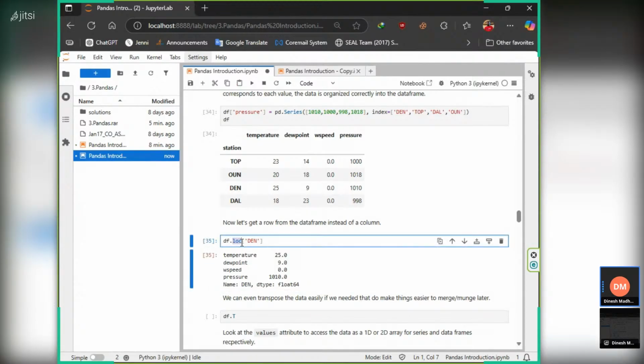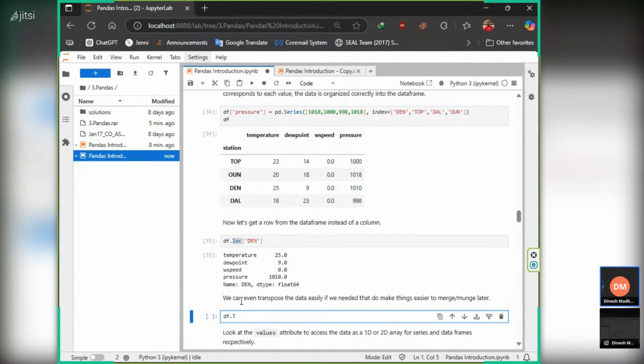There's another way. Did you hear about transpose? When you are working with Excel, if you create a table, you can get the transpose. What will happen? It will convert columns into rows and rows into columns. So if I need to transpose my data frame, what should be the command? My data frame name dot T. If I hit this one, rows will be columns and columns will be rows.